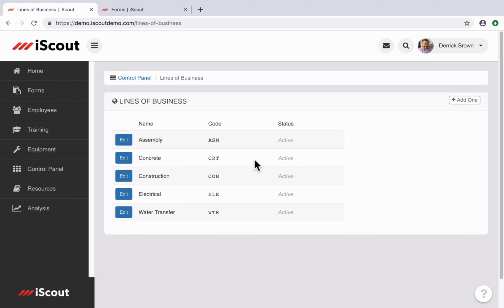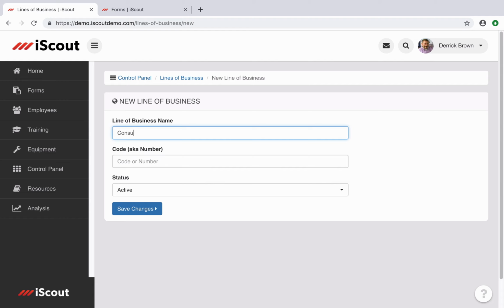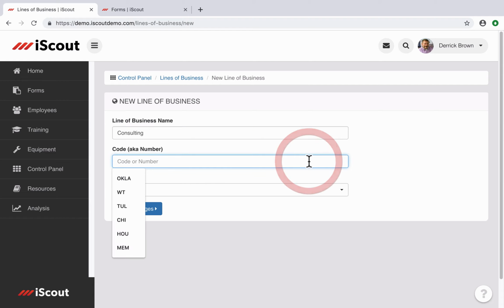When you start a new iScout site, there won't be any lines of business listed here, and you will need to add them. To add a new line of business, you simply go up to the upper right and click Add One. You just enter the line of business name here, and then you would create a code for that line of business. This code could be the name of the line of business, it could be a number or an acronym or abbreviation, but this will be useful whenever you're loading a lot of data to the site. You can use this code to refer to this line of business.